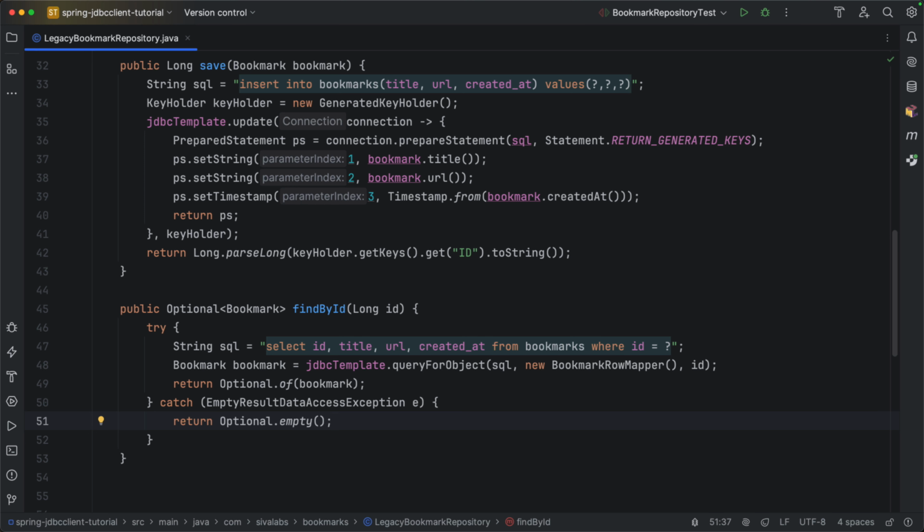To provide a better alternative to JdbcTemplate, Spring Framework 6.1 introduced JdbcClient, which provides a fluent API to interact with the SQL databases. Let us see how we can use JdbcClient to interact with the database and perform CRUD operations.